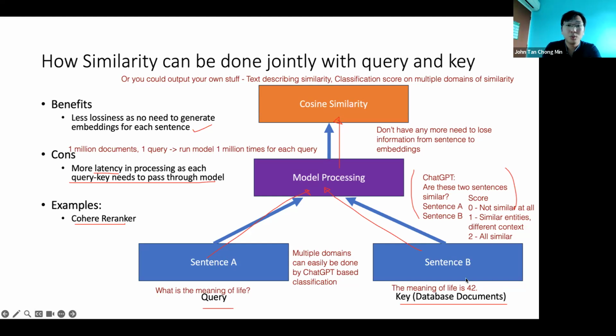What we want to do is match your query to whatever you have in your database so that you can retrieve relevant context to augment your query. So if you ask, what is the meaning of life, and you can find that the meaning of life is 42, you can put that in so your context is the meaning of life is 42. Then you can ask, what is the meaning of life?